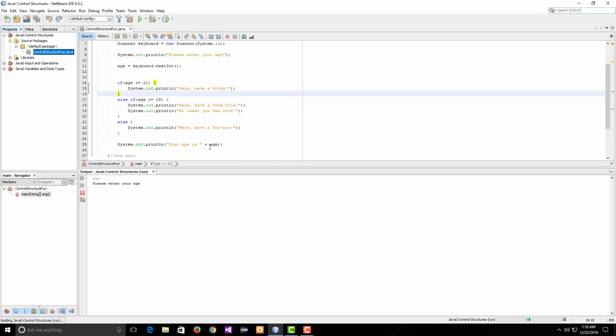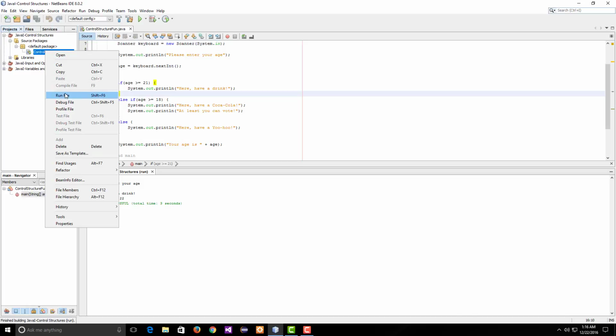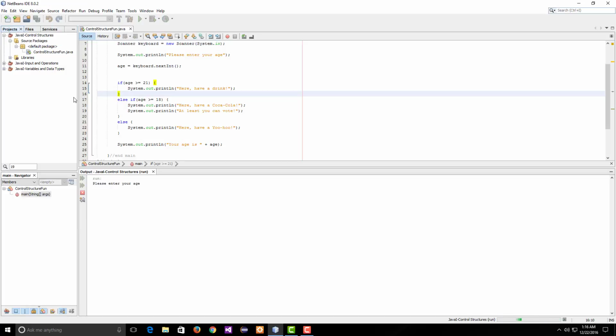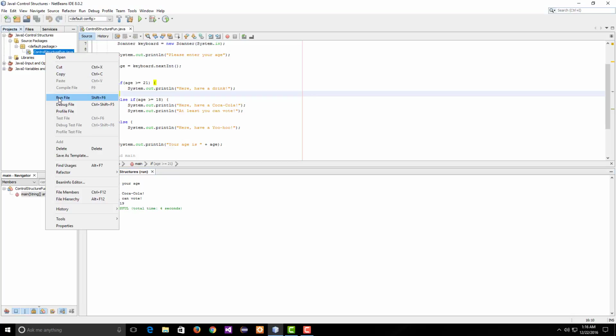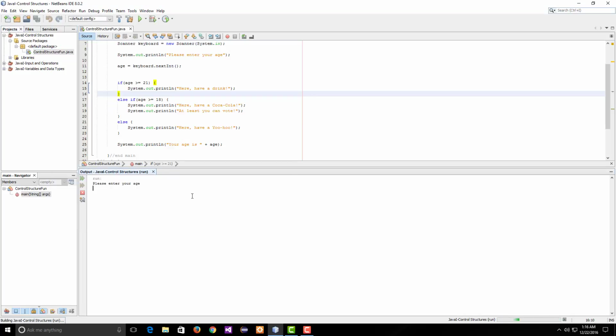So 22, here, have a drink, your age is 22. 19, oops, sorry, 19. Here, have a Coca-Cola, at least you can vote. And then what if they're, say, 16? 16. Here, have a yoo-hoo. Your age is 16.